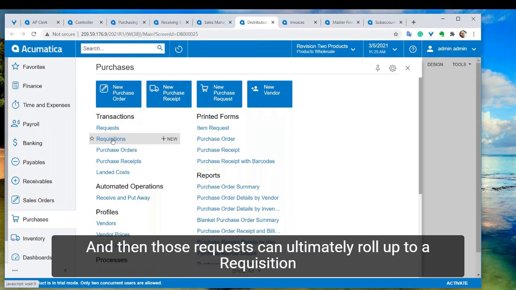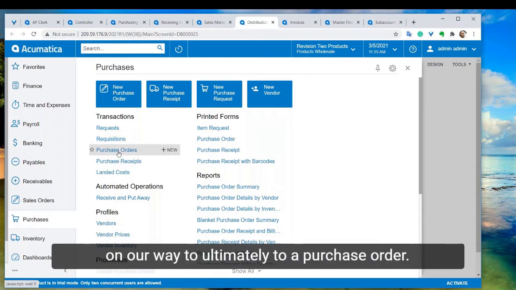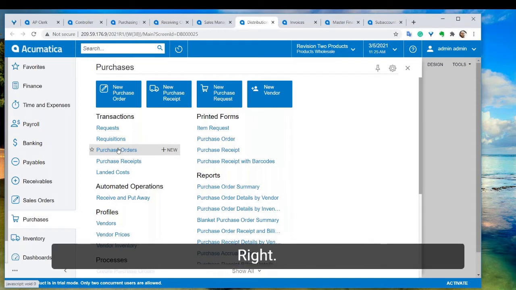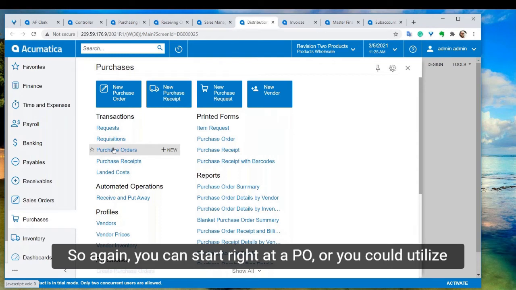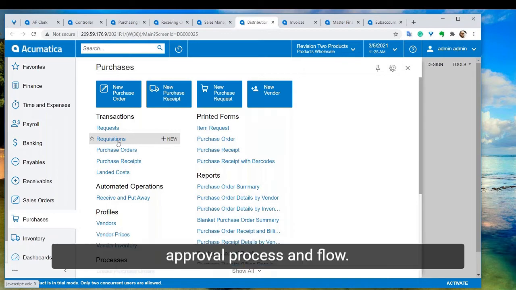And then those requests can ultimately roll up to a requisition if you wanted to, where maybe we want to do some vendor bidding on our way to ultimately a purchase order, right? So again, you can start right at a PO, or you could utilize the requests and requisitions, which can each have their own approval process and flow, right?